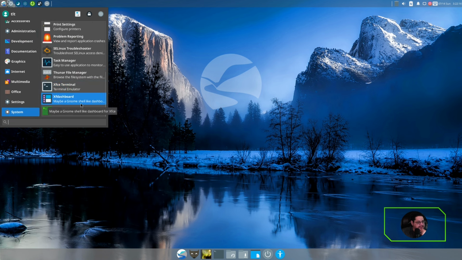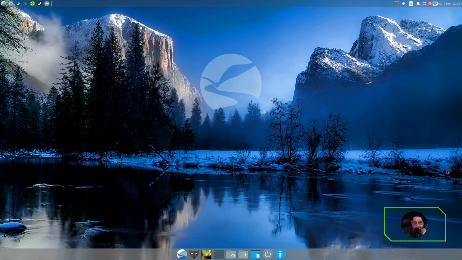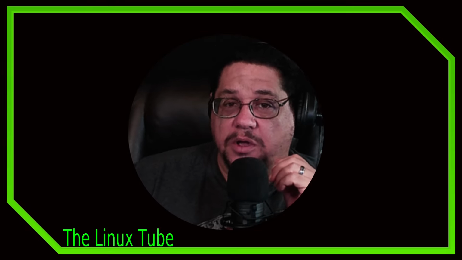Your Terminal, the Xfce dashboard. It makes it like the GNOME Shell dashboard. And then Xterm is the standard terminal emulator. So there you go. That is a look at Serene Linux, which is very aesthetically pleasing.